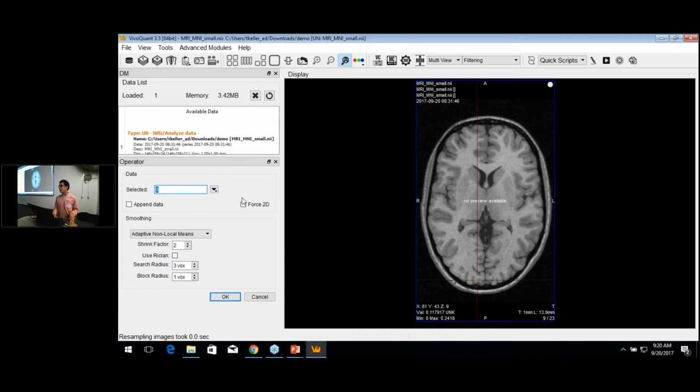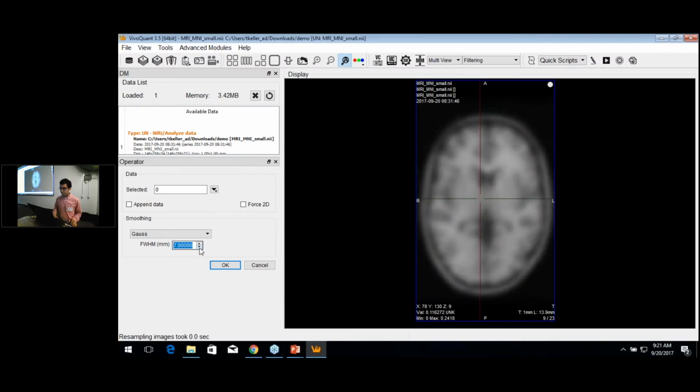It is a slower algorithm than some of the other filtering operators, so we don't provide a live preview, for instance, like we do with the Gaussian filter, where here I can choose to increase the smoothing kernel and live see how that affects the image.